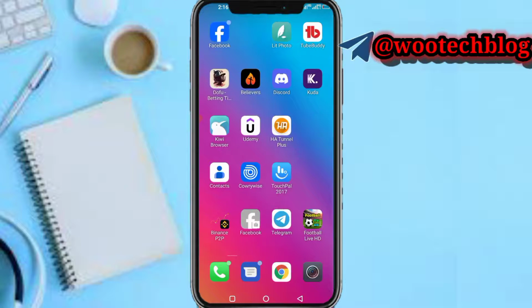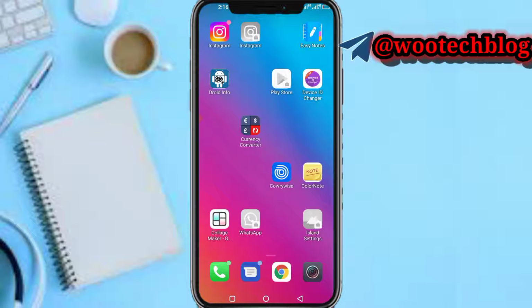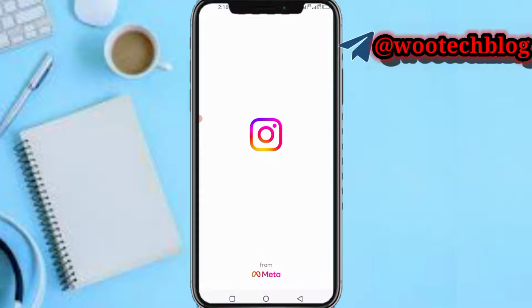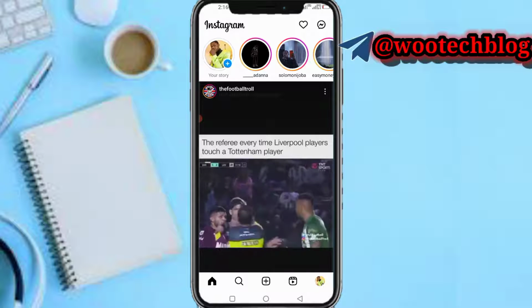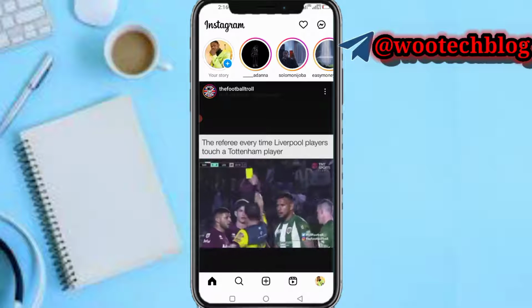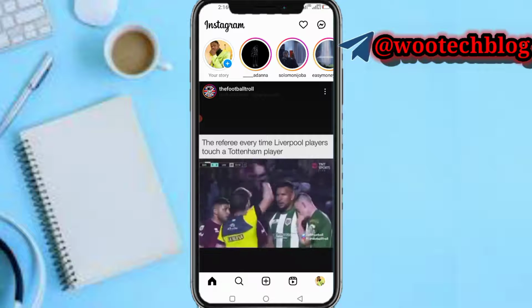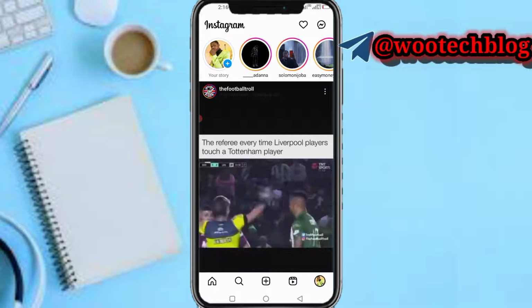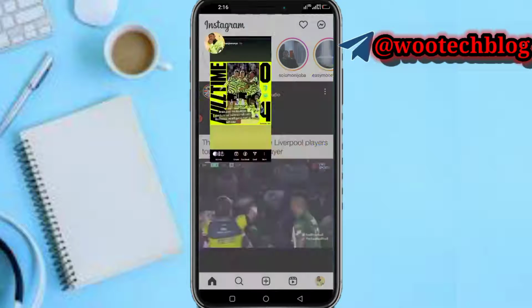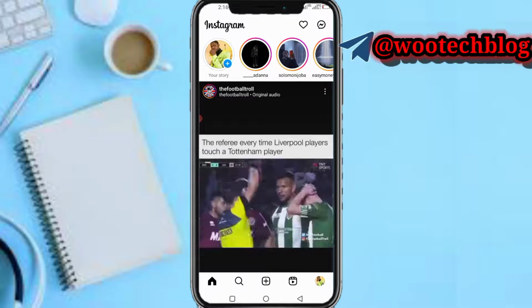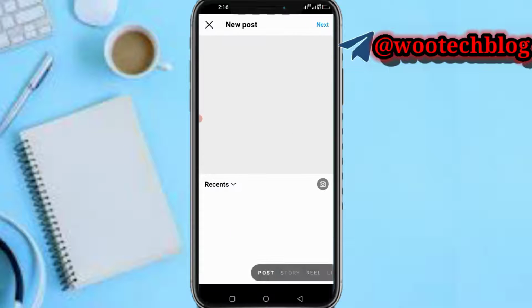First and foremost, you need to head over to your Instagram. Now tap on your profile icon, just at the bottom right of your screen. I'm sorry guys, just tap on how you add a story on Instagram. Just tap on this plus button, then tap on story.